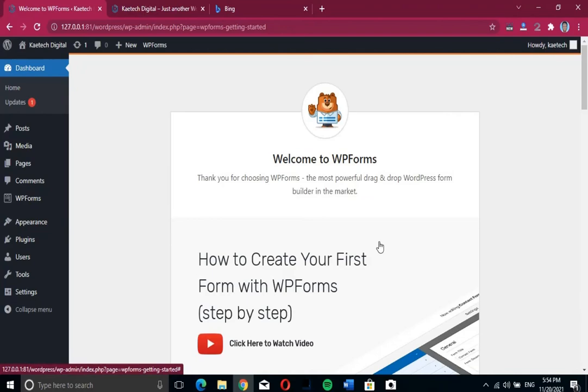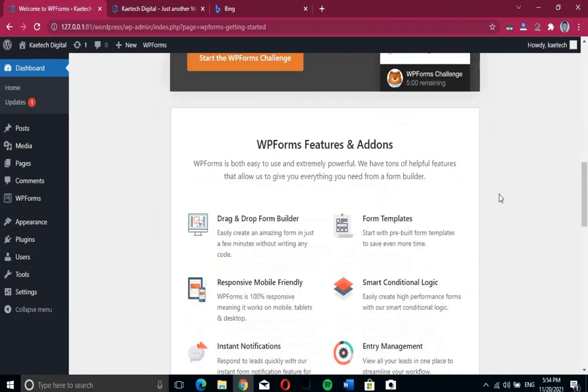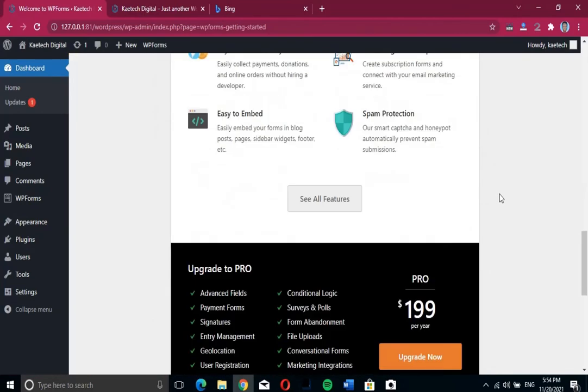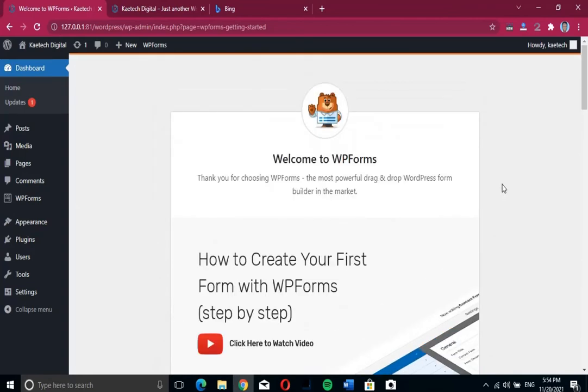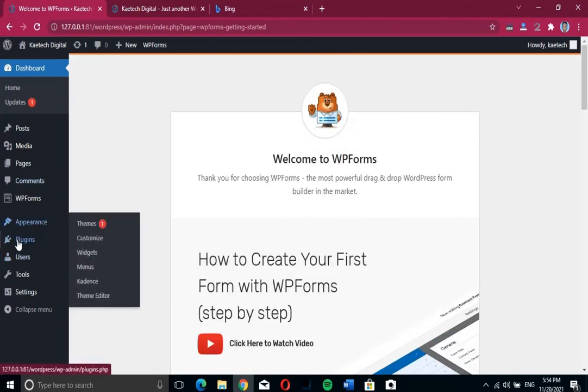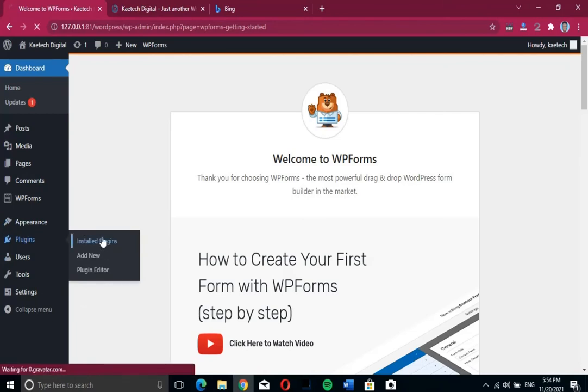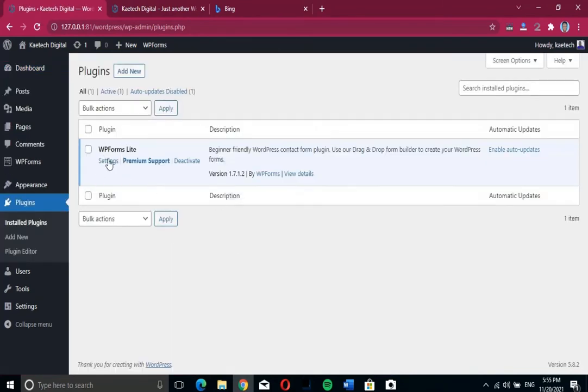Now our plugin is activated. So this is how it looks. When you go back over here and go to installed plugins, you have to see the plugin that you installed over there. So let's check it and see. Alright guys, so as you can see, this one is the only one installed on this website. This is WP Forms, the plugin that we installed just now.